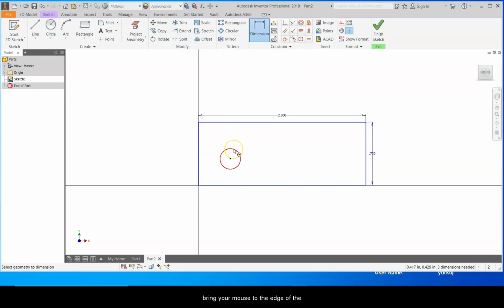Bring my mouse to the edge of the circle. Click on the edge, pull away. Click one more time. My Edit Dimension dialog box pops up. I'd like to make my circle 0.2 of an inch in diameter. Notice it says D2, that's dimension 2, and the measurement you can see is going edge to edge, so that's a diameter.